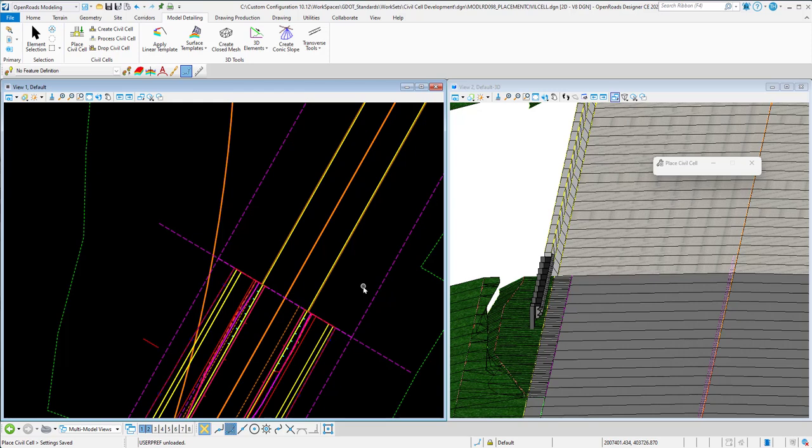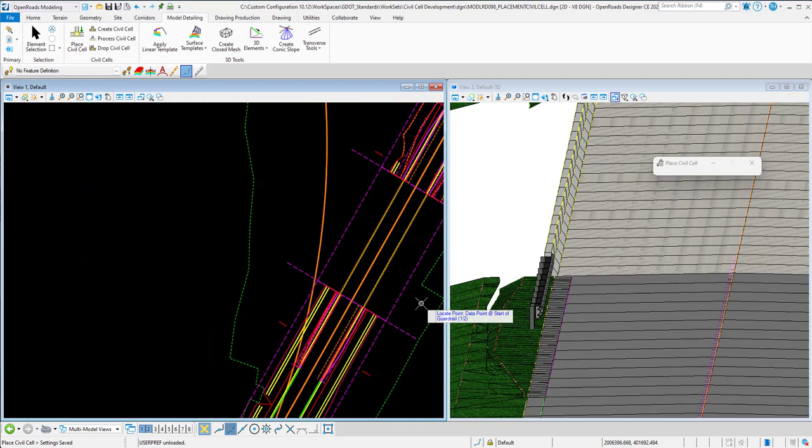Alright, so in this video I'm going to place some of the Guardrail civil cells that we have built for the GDOT workspace. So here I have a corridor and I've laid out a bridge using the roadway template library. You could use OBM as well in conjunction with a linear template or a corridor template for roadway.